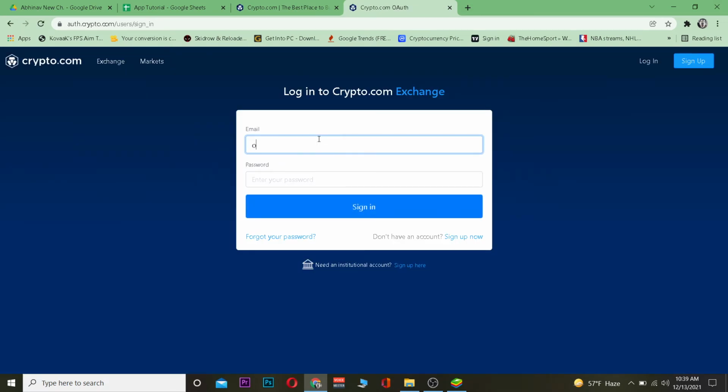Now once you're over here, basically what you want to do is enter the email which is associated with the crypto.com account. And after you do that, enter the password of your account over here, just like this. And then click on sign in. Once you do that, if the information you entered is correct, then you should be able to log in to your crypto.com account.